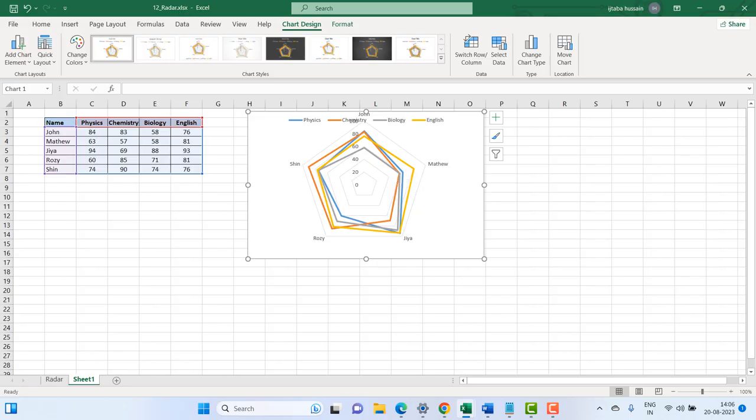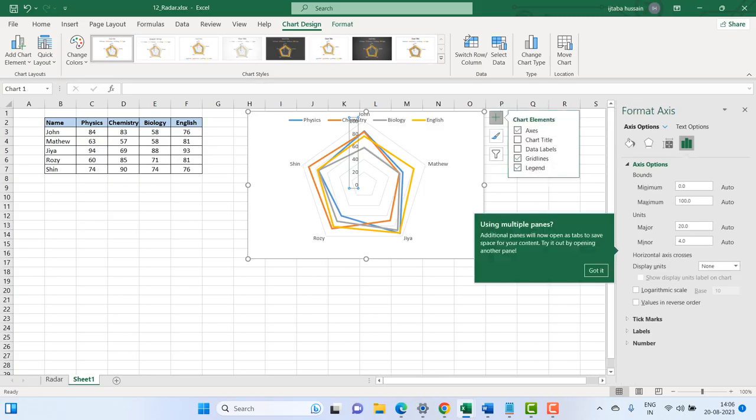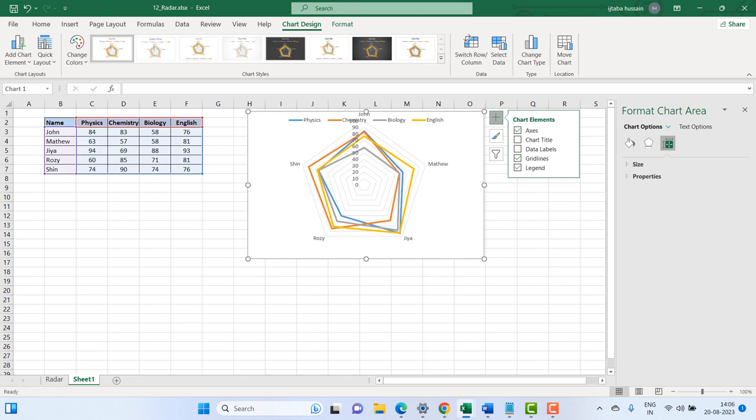We can change this value as well by going in different options. Here we can change this value by 20 or 10, 30, whatever we want to change, like this. So we can see that we have 0 to maximum 90 or 100 value here.